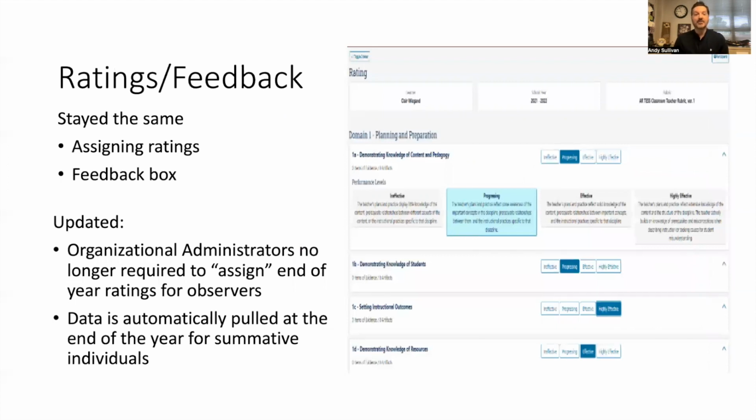Very little changed on ratings and feedback. We saw the drop-down box so you can read the rubric. Your evidence is collected. You'll be able to see that in the system as well. And then at the end of the day, you click on a certain rating category and it gives that rating.